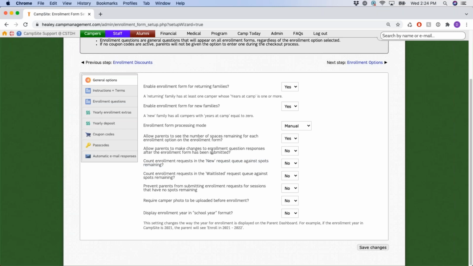As I scroll down, you can prevent the parents from submitting enrollment requests for sessions that have no spots remaining. This essentially toggles the wait list on or off. So if you want to allow them to submit a request for a session that is full, you want to keep this to no. If you want a hard cap on your sessions, so as soon as you hit 10, you don't want anybody else to even submit a request for it, then you want to switch that to yes.